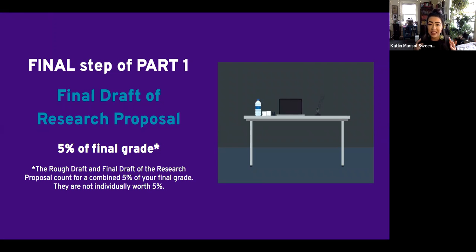But that 5% again is the combination of the rough draft and the final draft together. So if for whatever reason, let's say you're missing a rough draft of the research proposal, the rough draft being missing is going to deduct from that 5%, not from a separate point value. Does that make sense? If you have any questions on this, please don't hesitate to reach out.